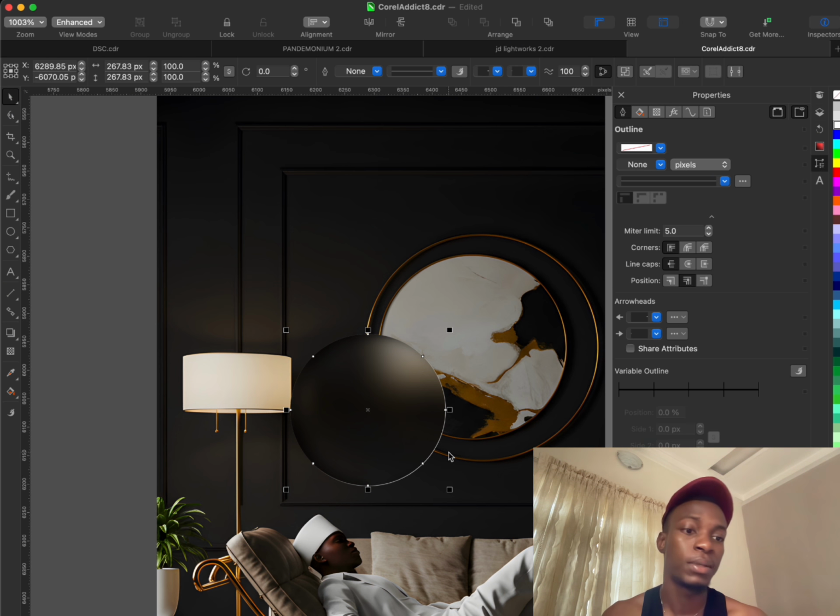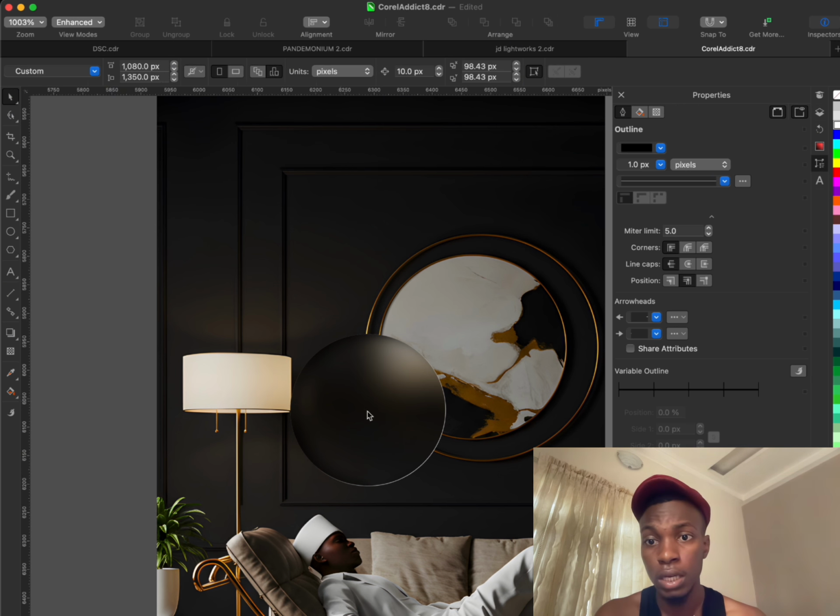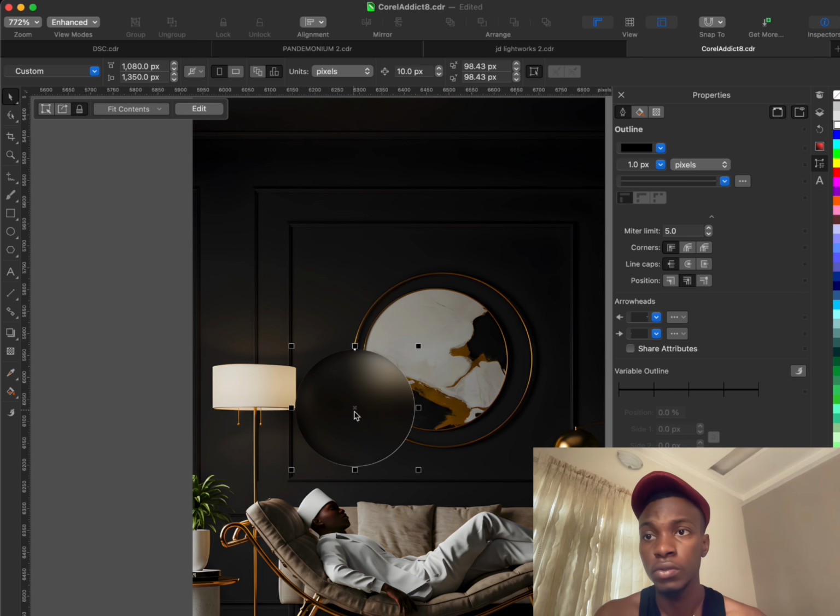So that's basically how to do the glass effects. Glassmorphism is not that hard. It's not that hard. So yeah.